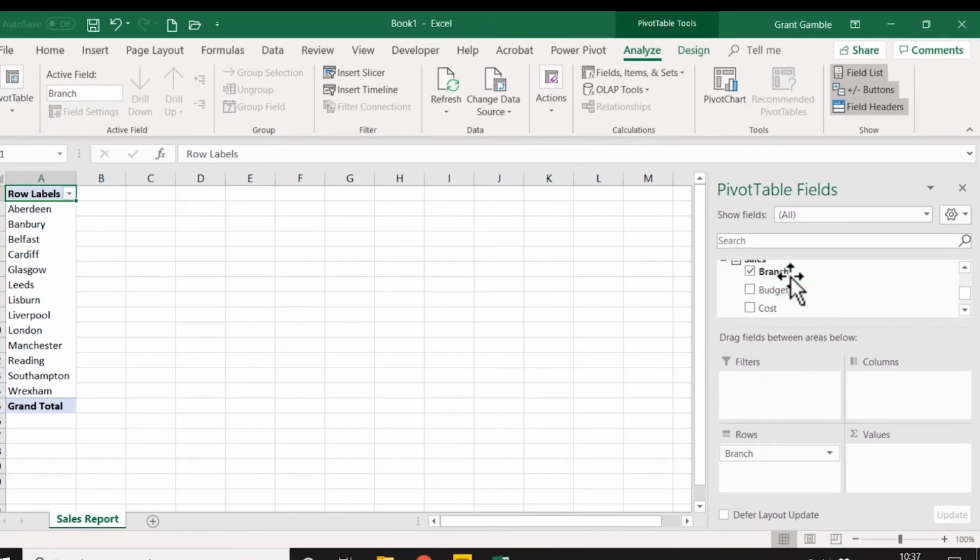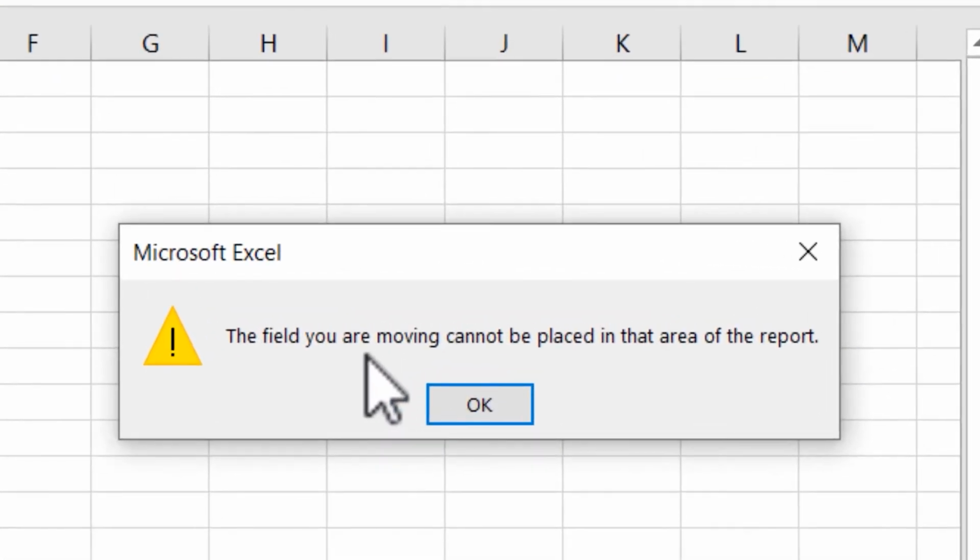And the thing I want to remind you of is that we can't simply take a column like cost or revenue and add it to values. So let's look at what happens when we attempt to. It simply refuses to do it and gives us an error telling us that the field we're attempting to place cannot be placed into the values area.